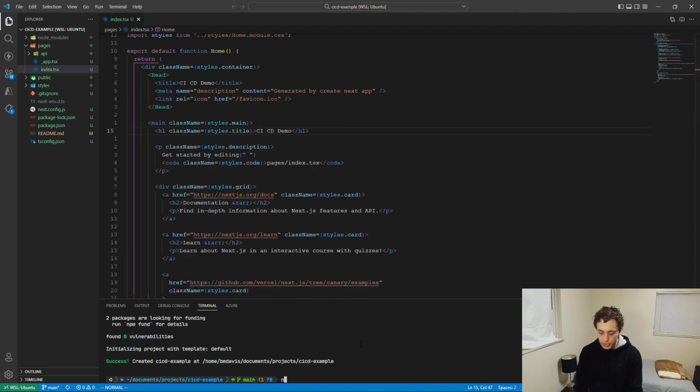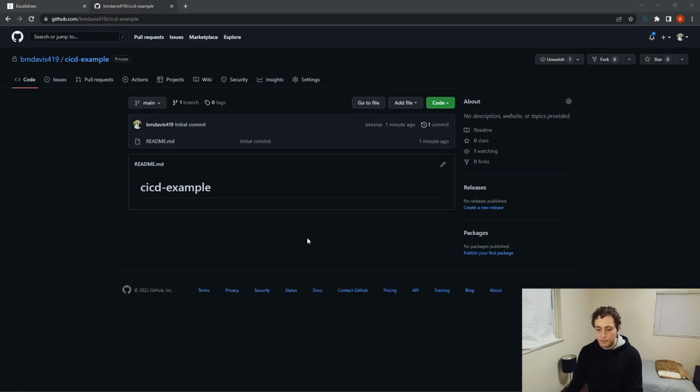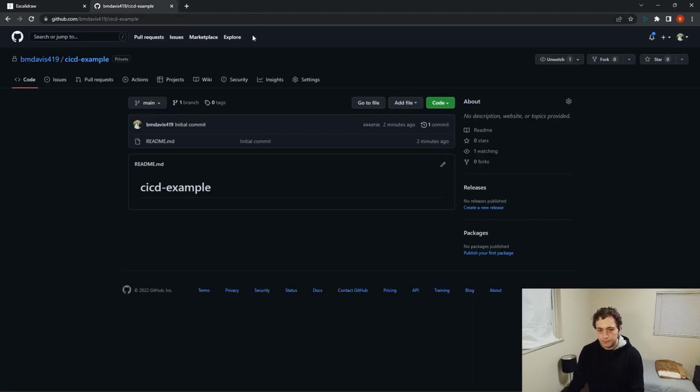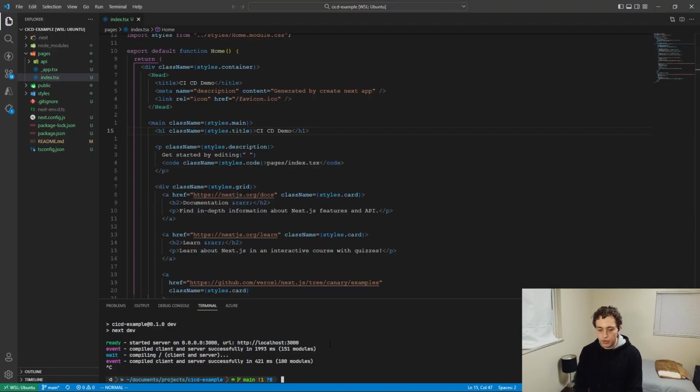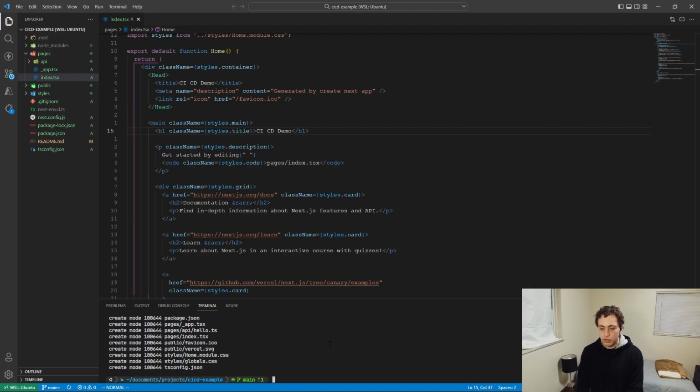So very basic changes, and if we do npm run dev, then we open this up. Works exactly how you'd expect. So now let's look at how you would put this in production. So the first thing we're going to do, git add, git commit -m, just creating it, don't really care what the commit message is.